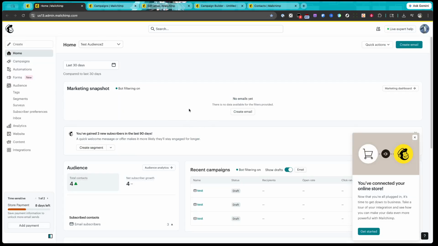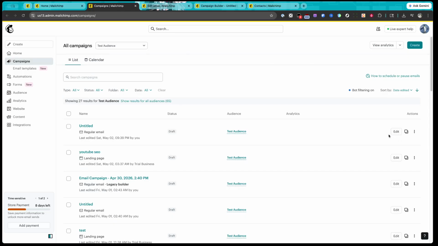This is where all your campaigns are stored, so you'll want to locate the specific campaign that contains the bullet points you want to adjust. Once you've found it, click on the campaign to open it. From here, you'll see an option to edit the campaign. Click the Edit button to open the editing interface. This will allow you to modify the content of your campaign.